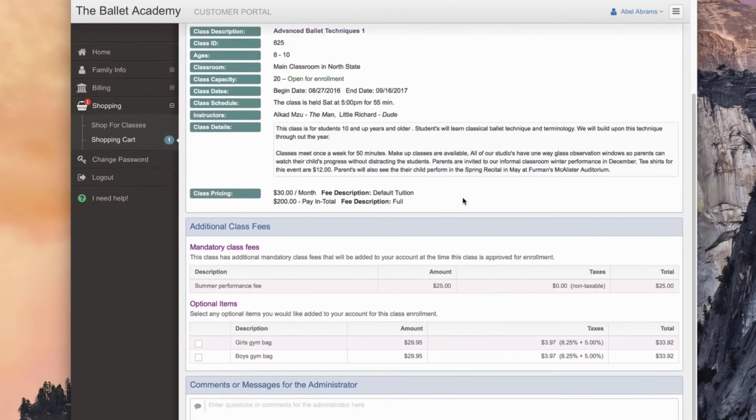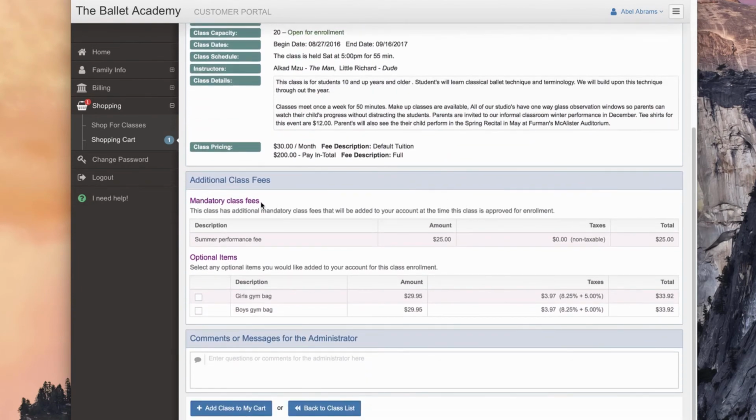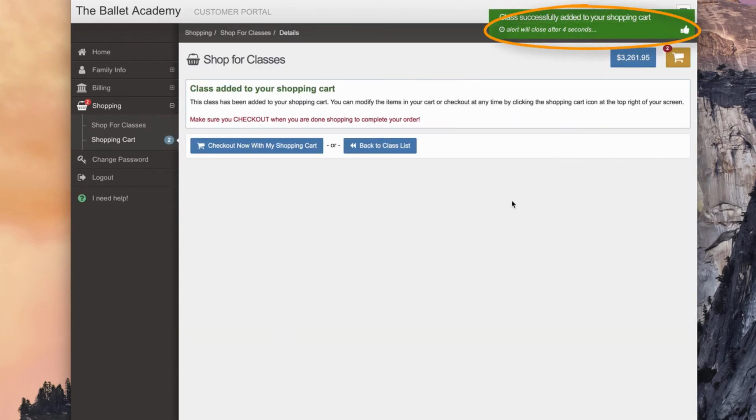And some additional information has appeared on this class, such as some mandatory class fees and optional class fees that the customer could choose to add to their order. The customer can also put in any type of message, and that message will be delivered to the administrator upon review of the incoming order. And then when I'm done with this particular class, I can add this to my cart, and I get the animated green acknowledgement showing me that it was successfully added to my shopping cart. Now I can continue shopping, or I can go ahead and check out now with my order.